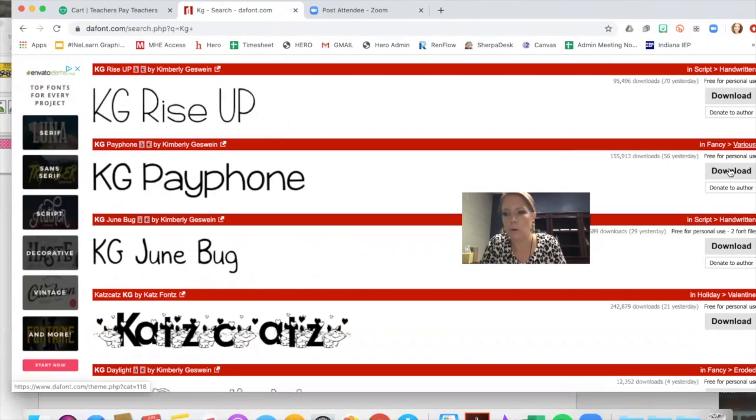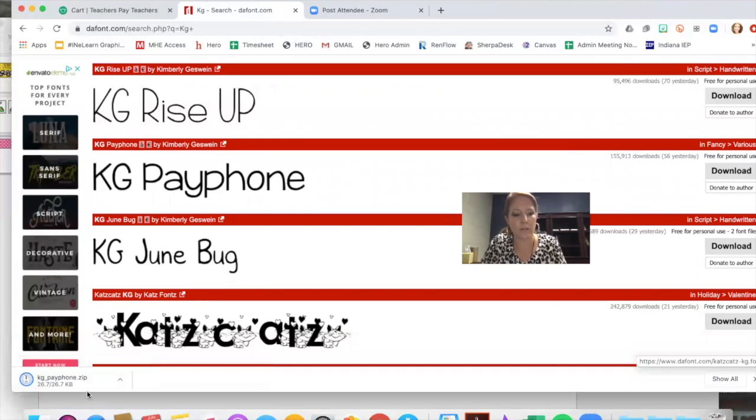That's kind of cute. So over here on the right-hand side, it says download. I'm going to click download, and you'll see it pop down here at the bottom of my Chrome browser.